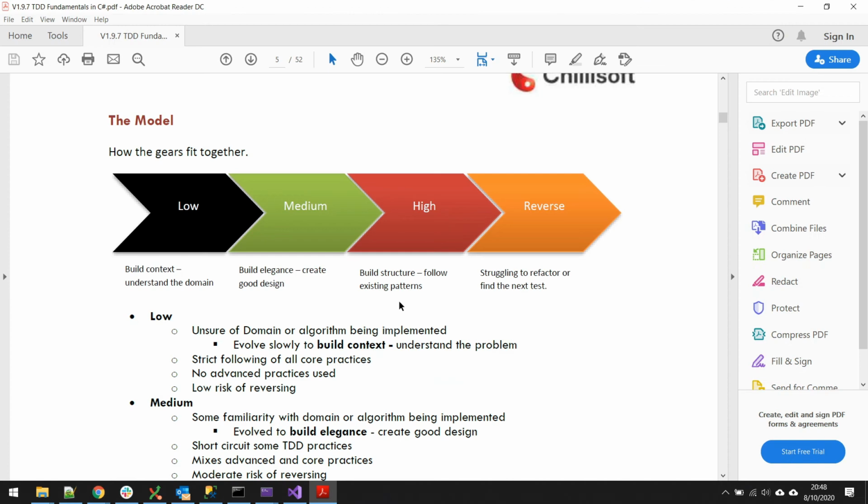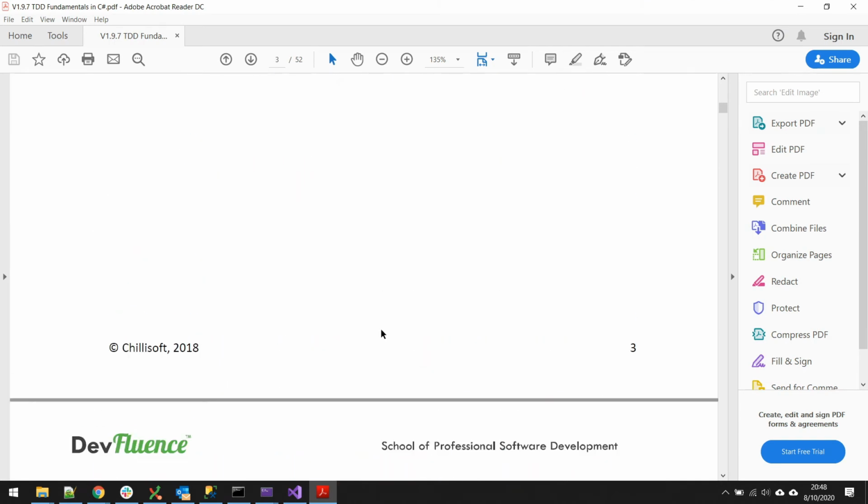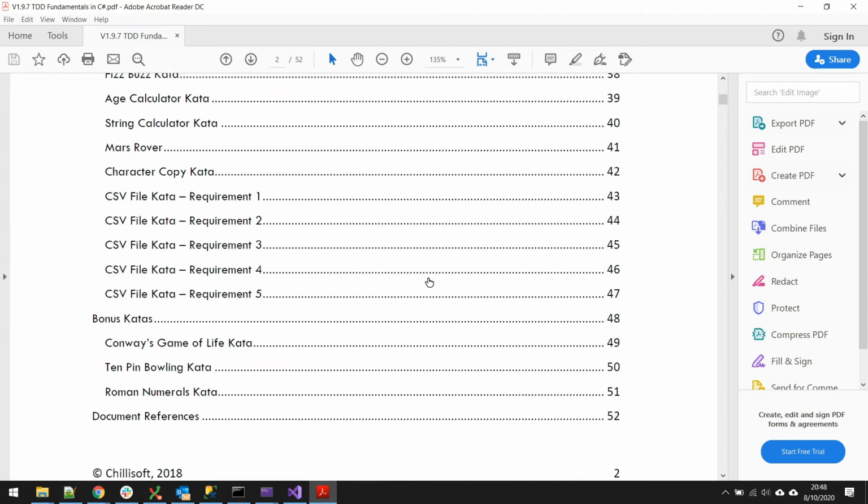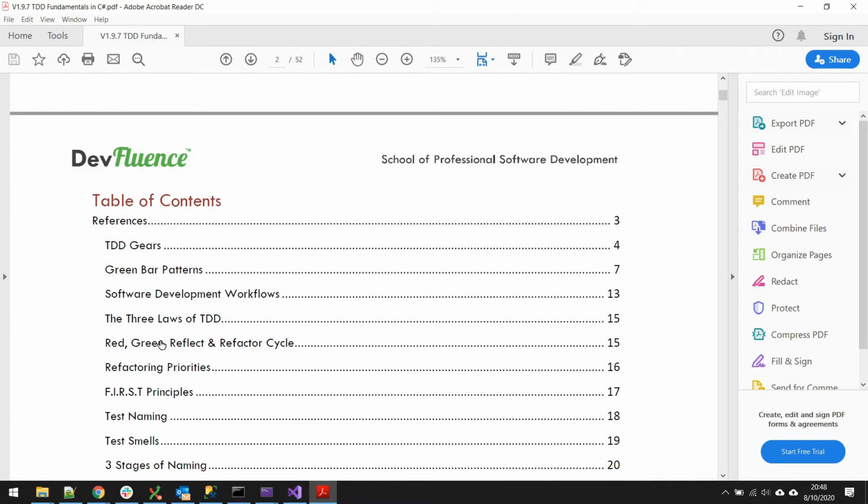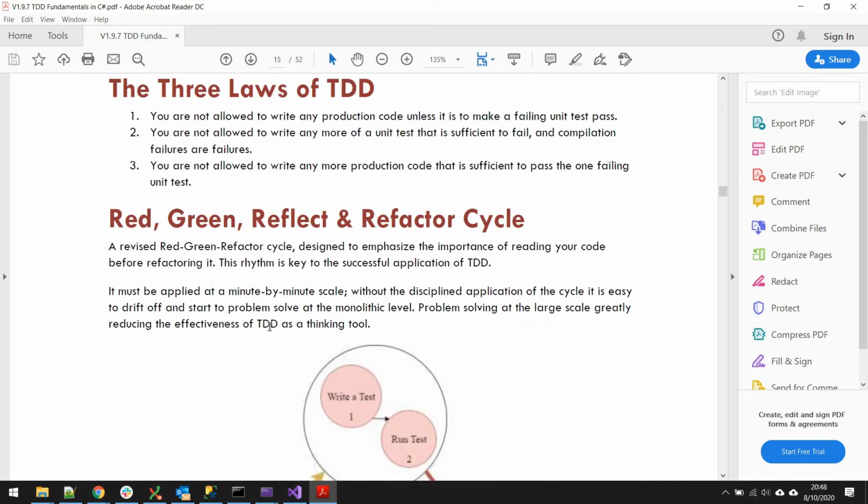Let's go to the 3 laws question next. Just keep scrolling around. I should have this all put together. So you're not allowed to write any production code unless it's to make a failing unit test pass. So don't write any production code unless you're trying to make a test pass. You can refactor code, but that's after it's gone green. You're not allowed to write any more of a unit test than is sufficient to fail, and compilation failures are failures. I believe this is the point you've got some questions around.